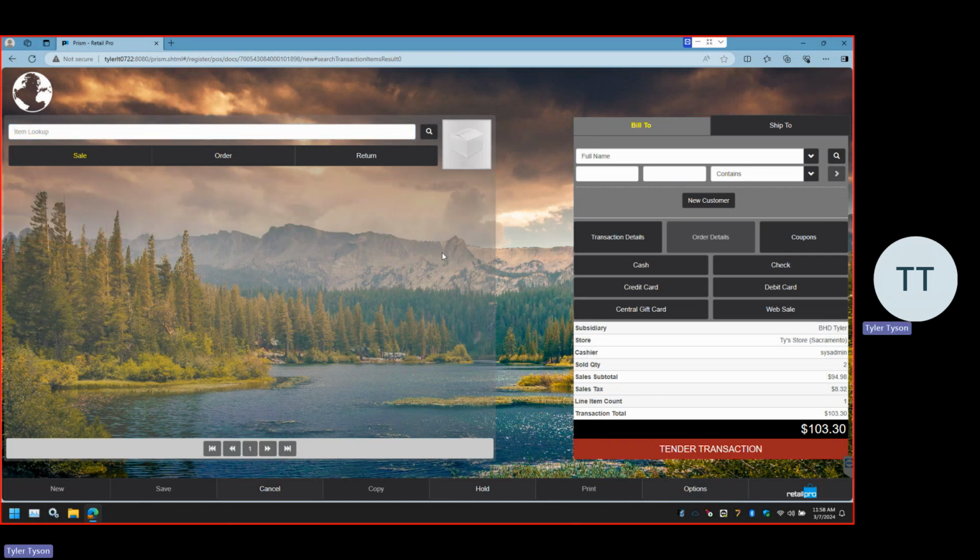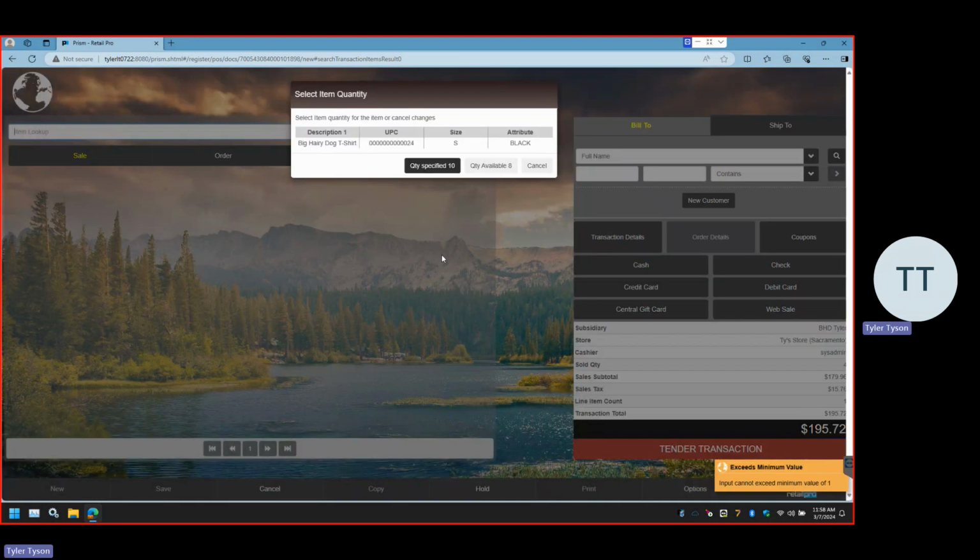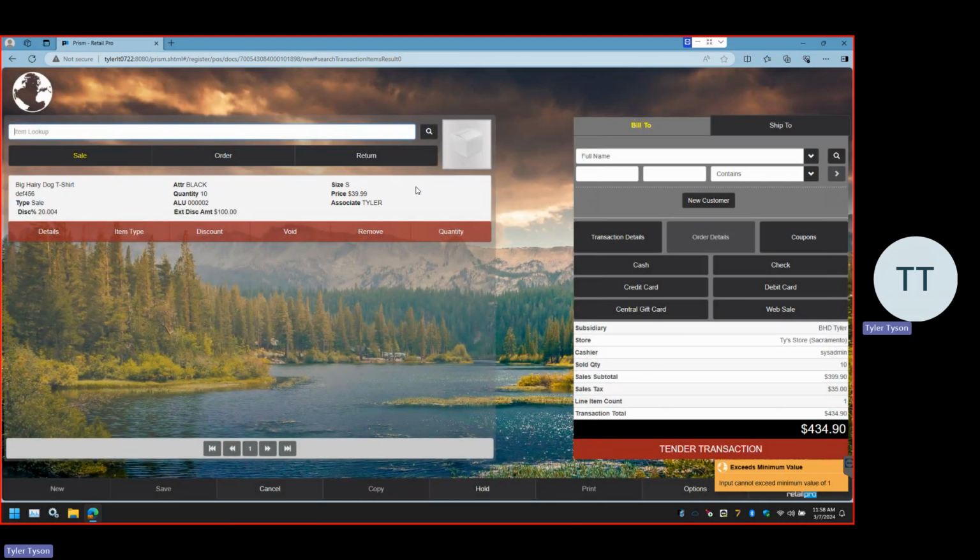Now I've got 4. All 4 are getting 10%. Now I've got 10. I need to not push my numlock key when I'm trying to work. I don't have enough in inventory. That's all that's telling me. Look at that, $100 off. That's a nice 20% transaction, right?